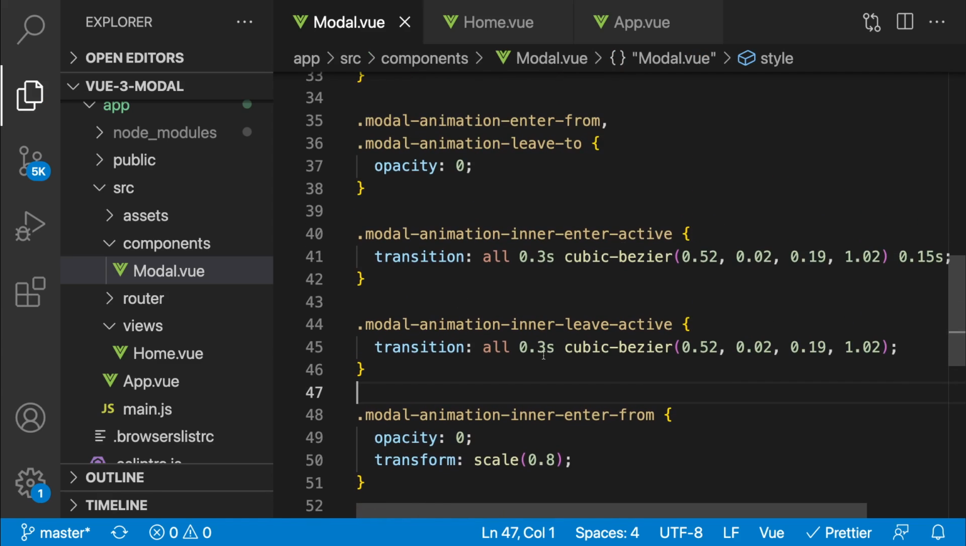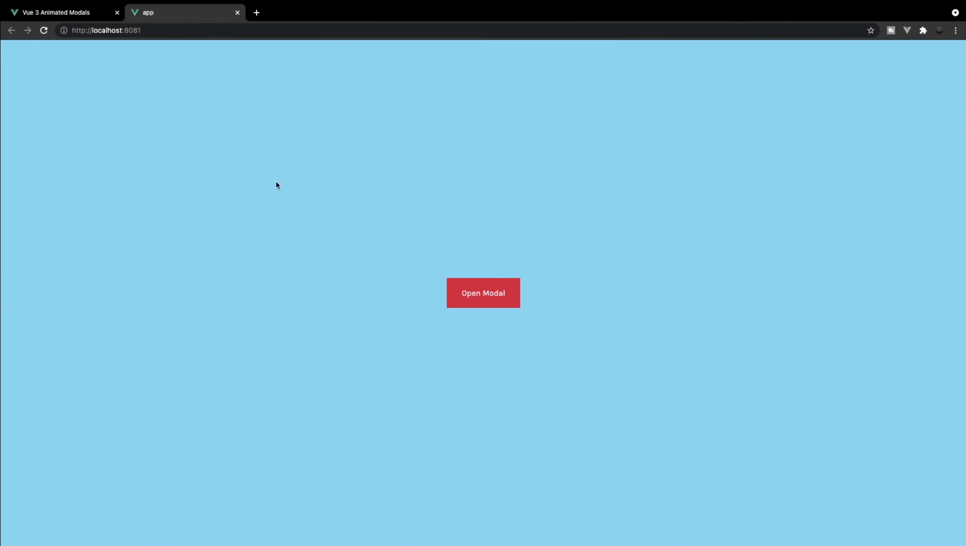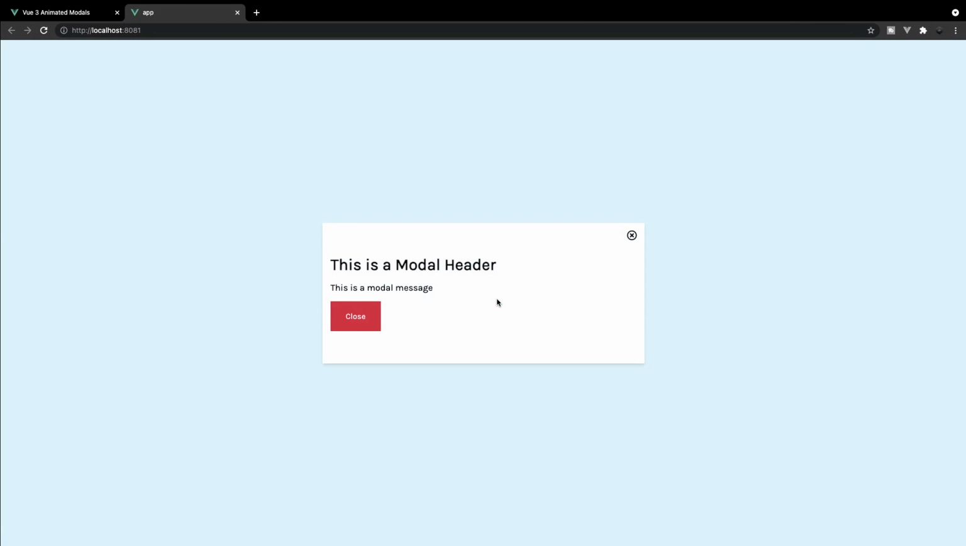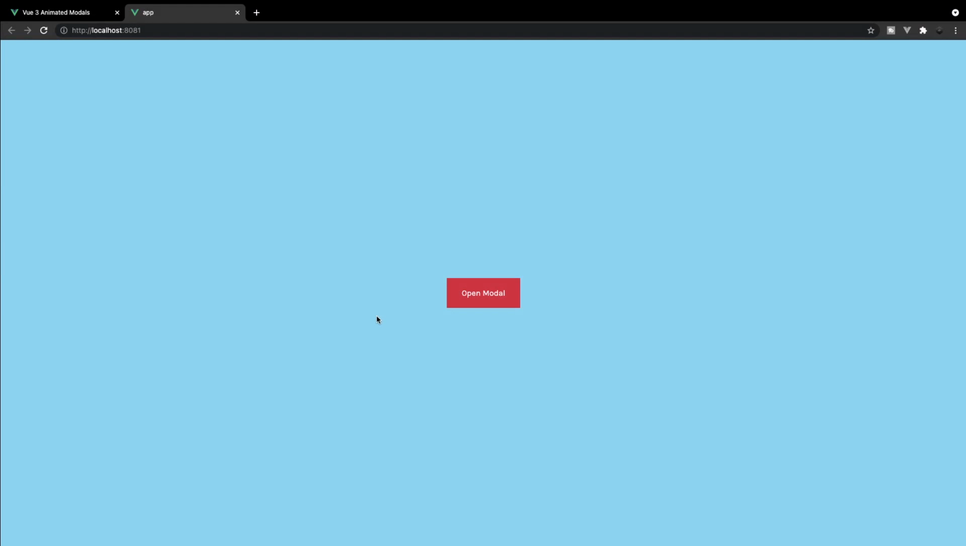So if I save this, we should now have our modal look like it's coming at us as well as coming in smoothly still when we click on it. So let's go ahead and test this out here. So if we open it now, you'll see that the modal is popping out at us, and when we close it here, it's going to go back into the screen. Okay, so that's going to go ahead and do it for our reusable Vue 3 modal component.